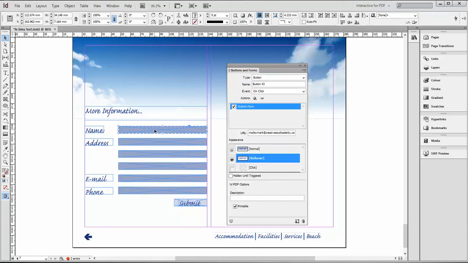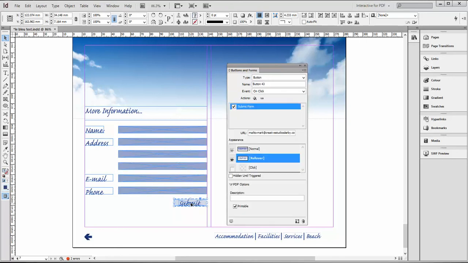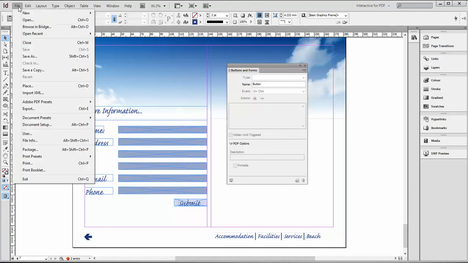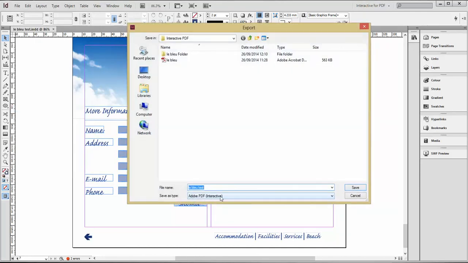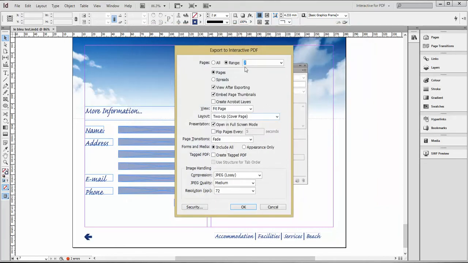So let's just check. I've got all these as text fields, and I've got my submit button there, which is on click, submit the form, and send it to that particular email address. So all we need to do now is I'll just do a quick save actually of the document before I go any further, and then I'll go to File, down to Export, choose my interactive PDF setting down the bottom here. I'll just click on my desktop actually to save the test. Click on save, and I just want to generate page 7 because I'm just testing the form really at this stage.